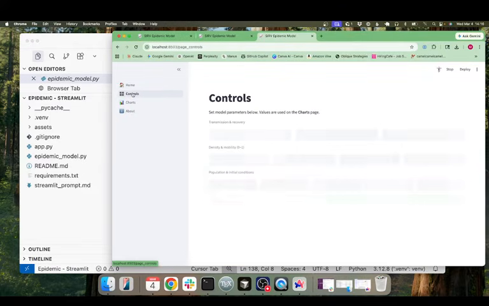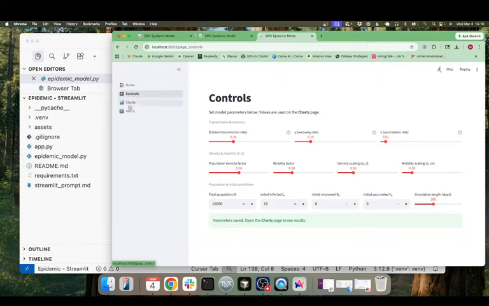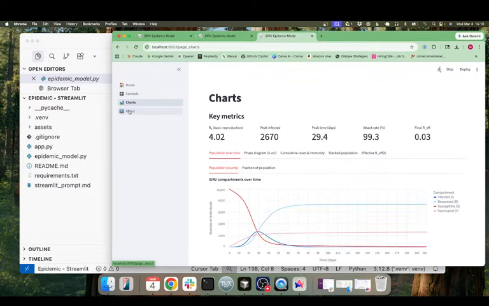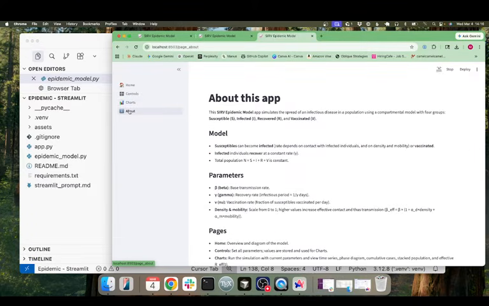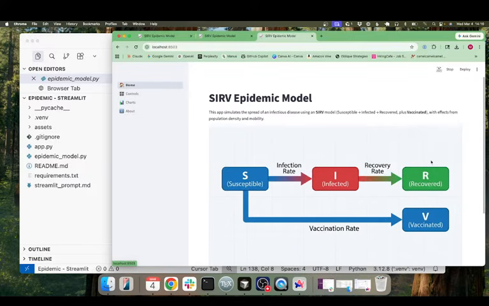Look, there's a controls tab, a charts tab, and an about tab. So it has done it, but look, this architectural change that I asked it to make took some time, especially because I asked it to insert an image, which is just created there. That's what took the long time. So just be careful as you do this about how you spend your time.